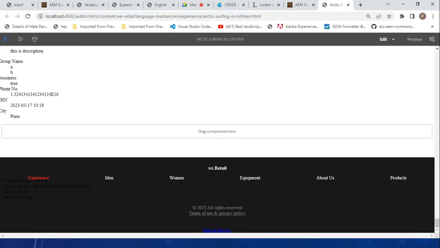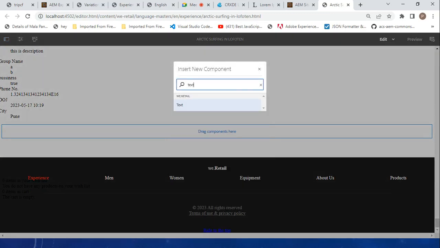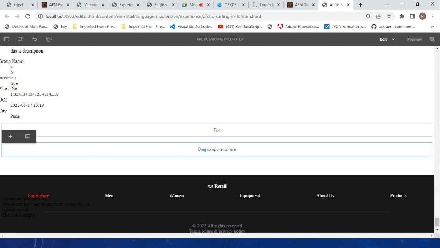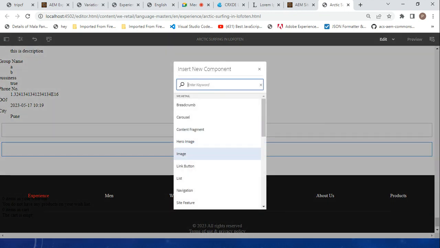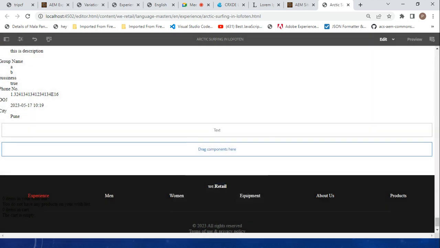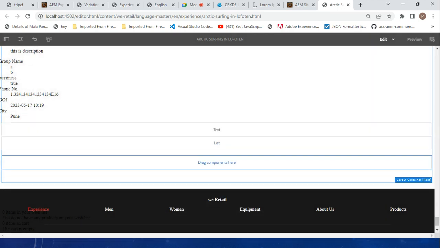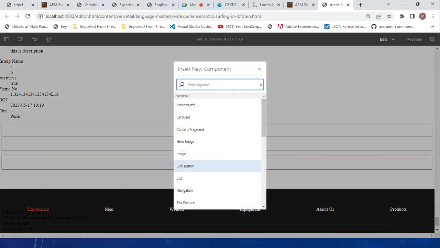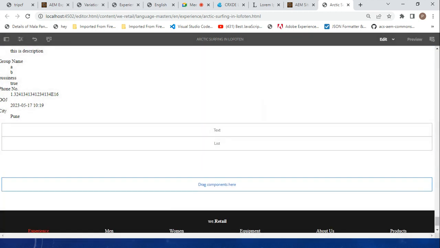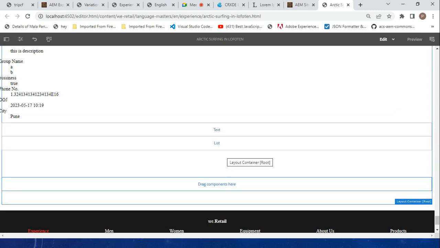Now consider this. I'm adding two texts here. So text one, and I'm adding a list, and here I'm adding a link button. Now we know that an experience fragment is a collection of components. Say you like this component and you want to convert it into an experience fragment. So how can we do it?